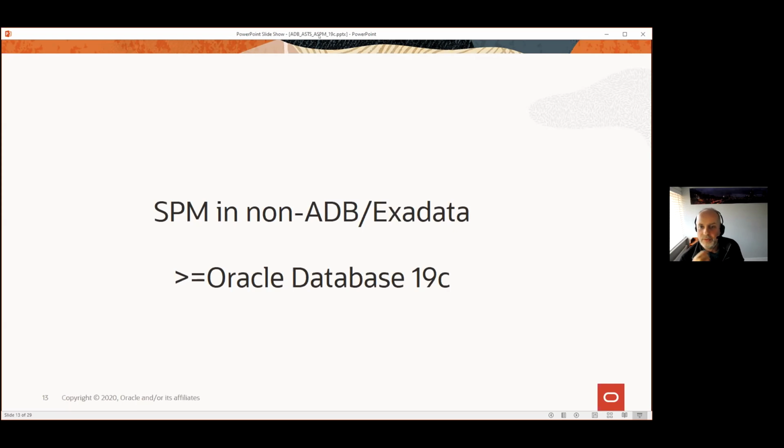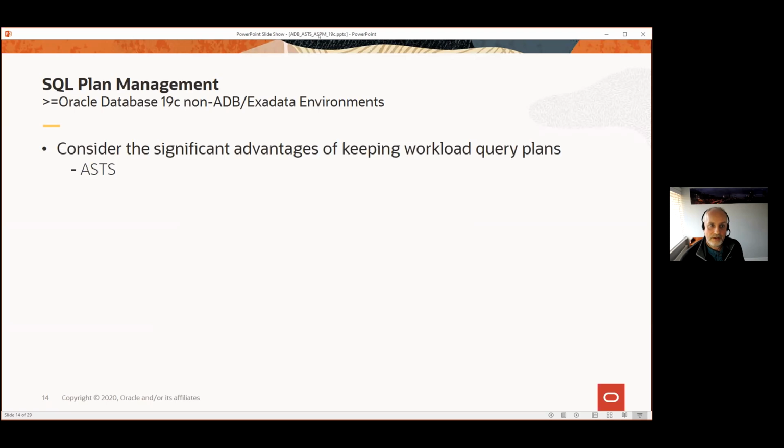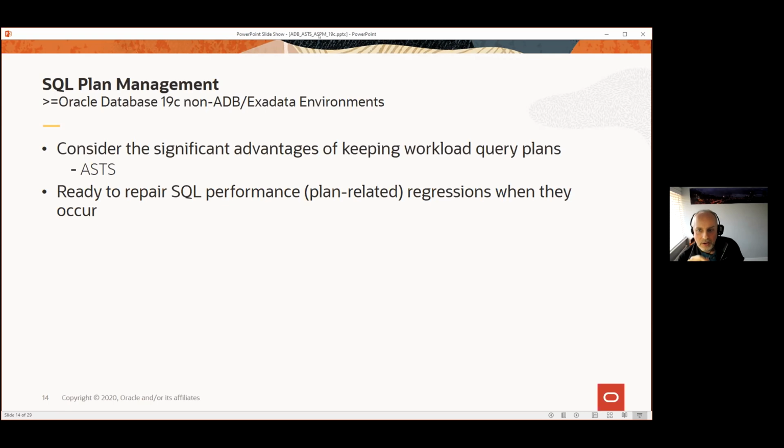if we look now at SPM in non-ADB Exadata for Oracle Database 19c and onwards, this is for non-ADB Exadata environments specifically. I'm not excluding those, but if you've got an on-premises environment, now consider the significant advantage of keeping your workload query plans in the automatic SQL tuning set. That's the key thing I want you to think about. This enables you to be ready to repair SQL performance regressions, the plan-related ones at least, when they occur. I'll show you a little bit more about that in a minute.